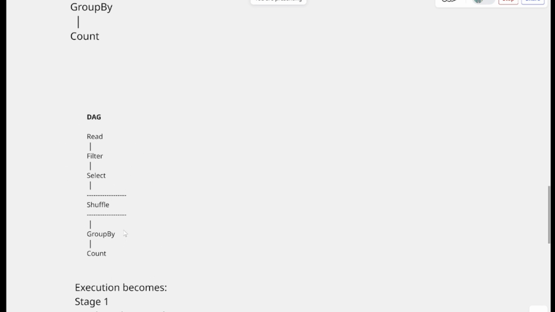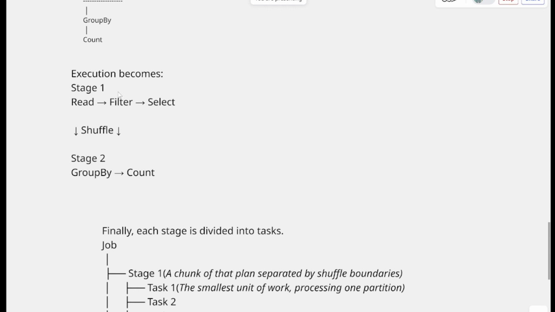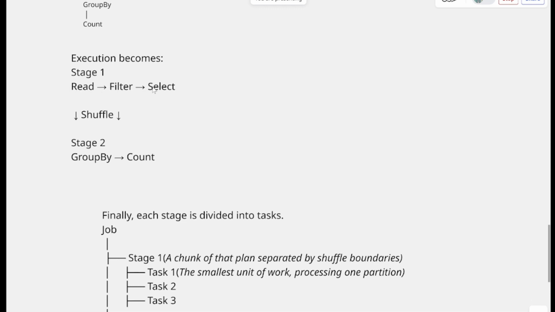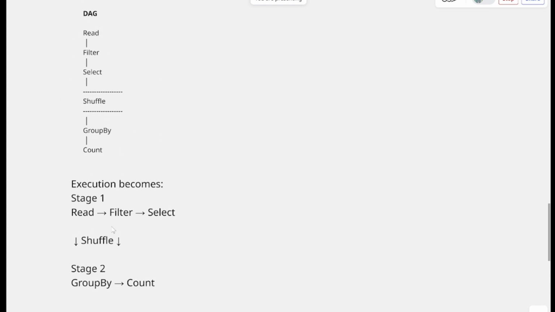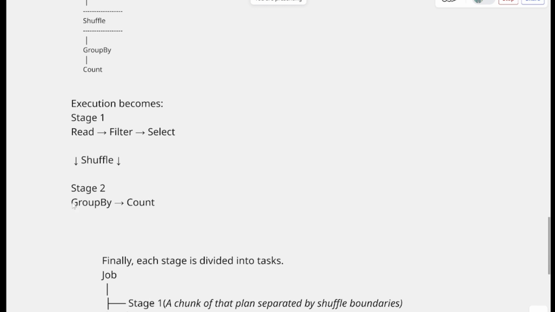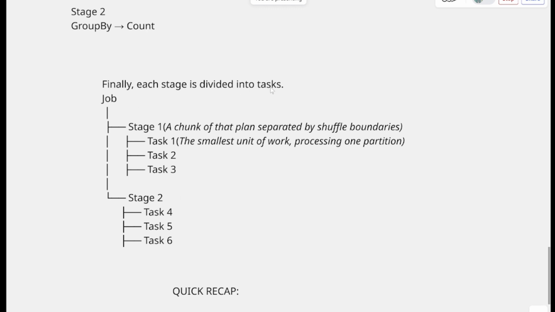If we see that the group by requires a shuffling, the execution now looks somewhat like this: stage 1 contains read, filter, and select. Whatever there was before shuffling became part of this first stage, and what came after shuffling became part of stage 2. Now finally each stage is divided into tasks.